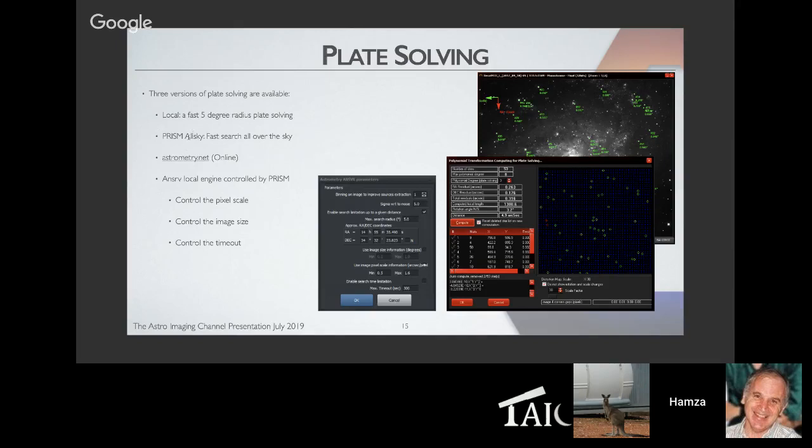Prism has a native all sky plate solve as well. This can search in all the visible sky in case you're a little bit far or you can't plate solve. We also support astrometry.net online. This is really convenient when you really need a robust engine to plate solve something for you.